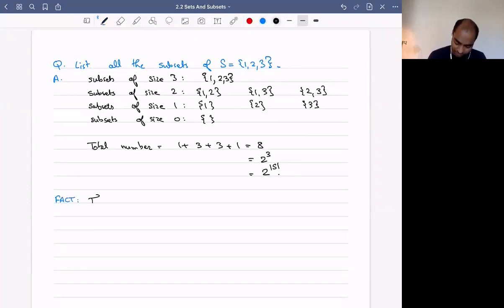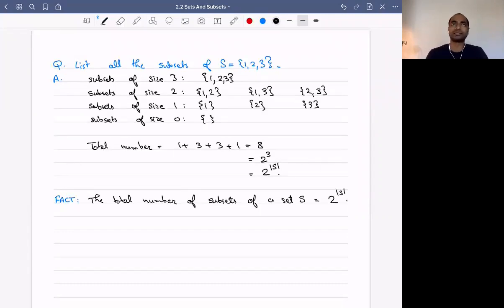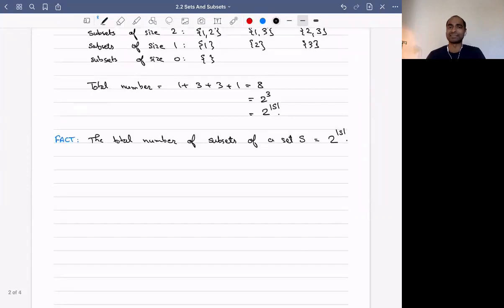The total number of subsets of a set S is 2 to the size of S. We'll prove this later in a chapter on combinatorics. Right now, you can just assume this statement to be true without proof. This, of course, only makes sense when S is a finite set. When it's infinite, this is not a valid statement.